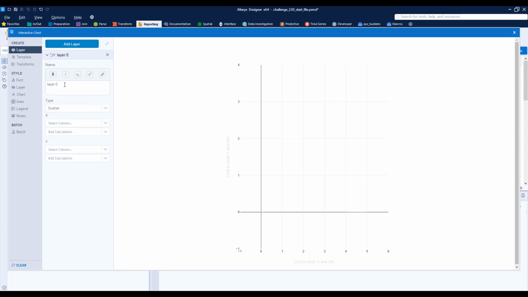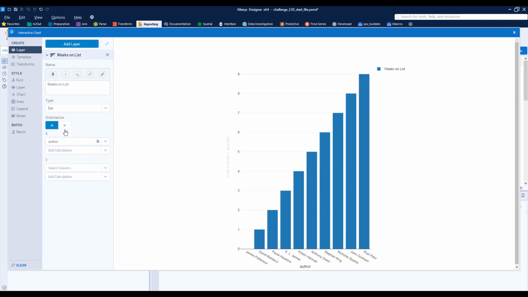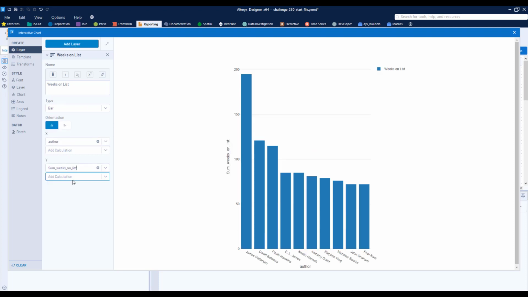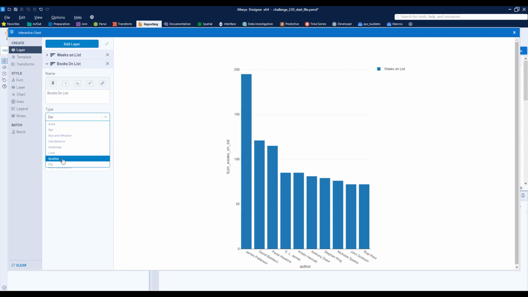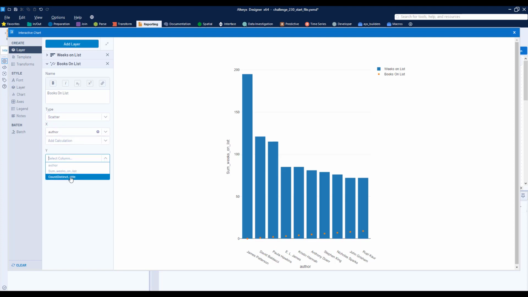So add a layer. I don't remember the names, so let's say weeks on list. This will be a bar chart. The x-axis is author, and the y-axis is sum weeks on list. Then we want to add a second layer. This will be books on list, and those were dots, so we'll make this a scatter plot. X, again, will be author. Y will be count distinct title. You can see that looks pretty familiar.